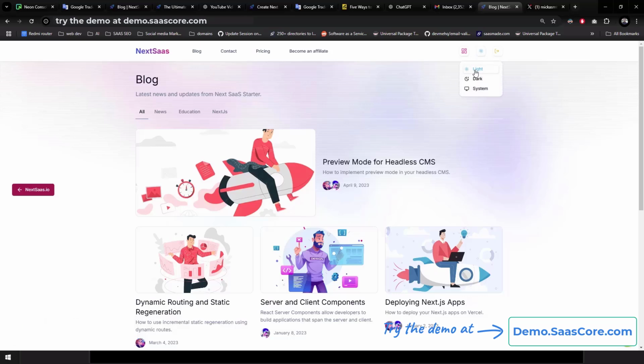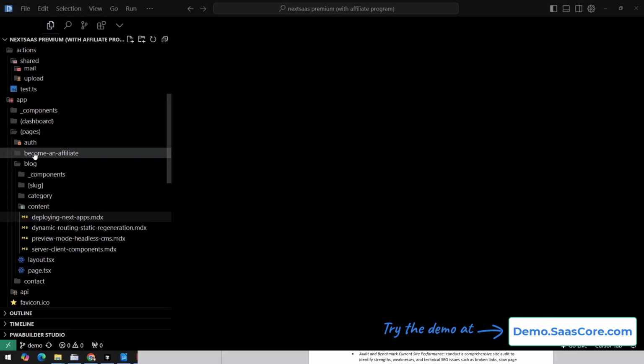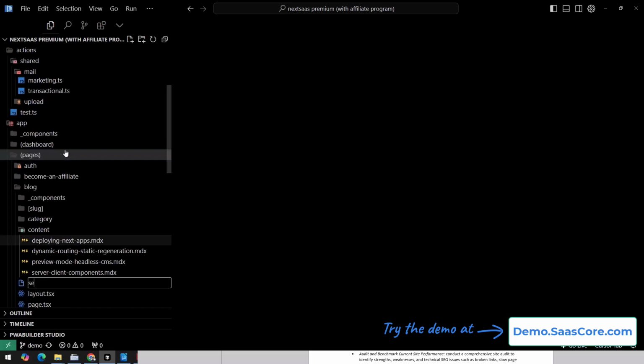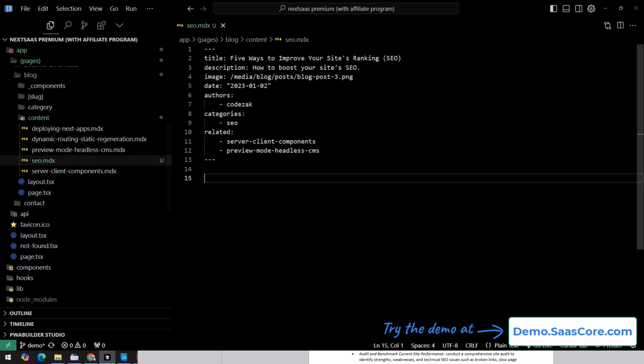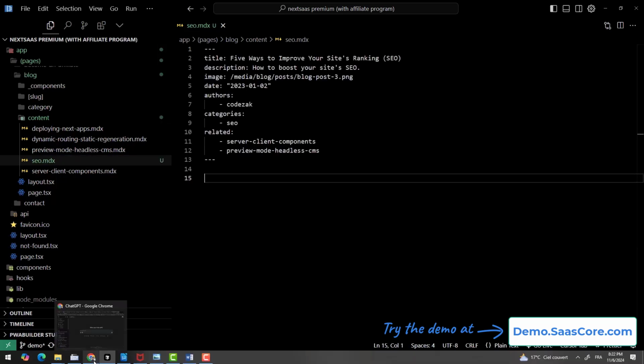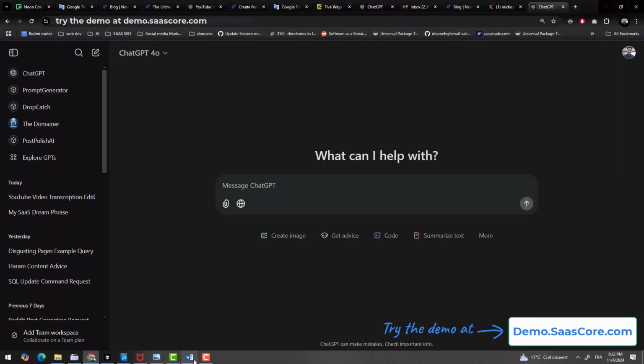Now let's get back to adding articles. To add the new article, all you need to do is create a new MDX file in the content folder, choose a file name and fill in the document metadata, including the title, description, image, dates, authors, categories, and any related articles. After that, just add the article contents.